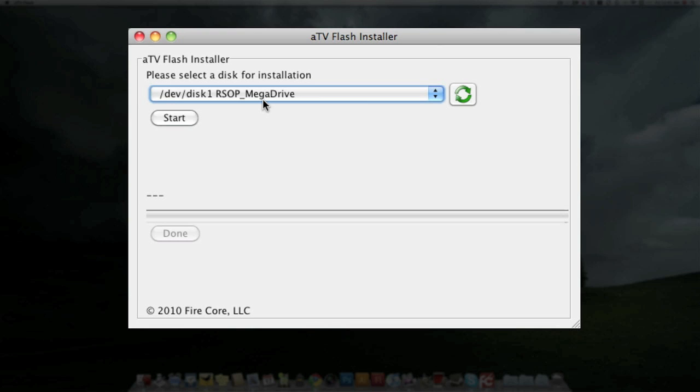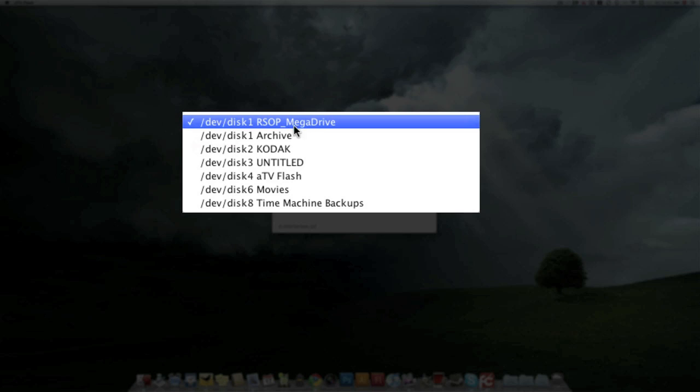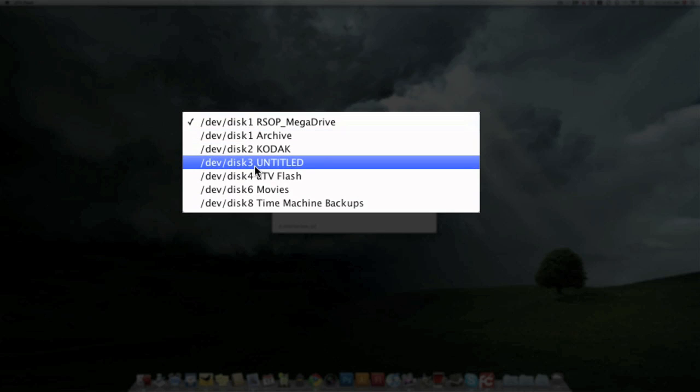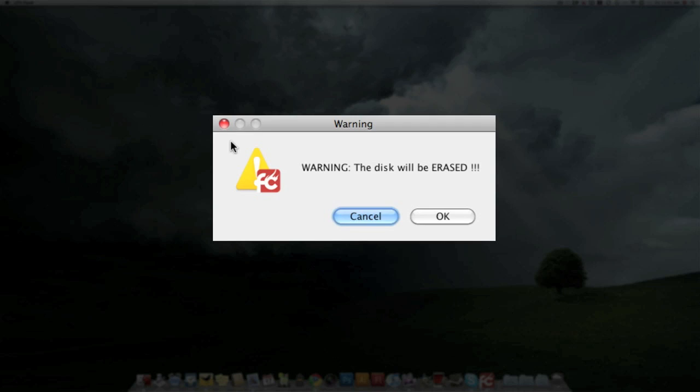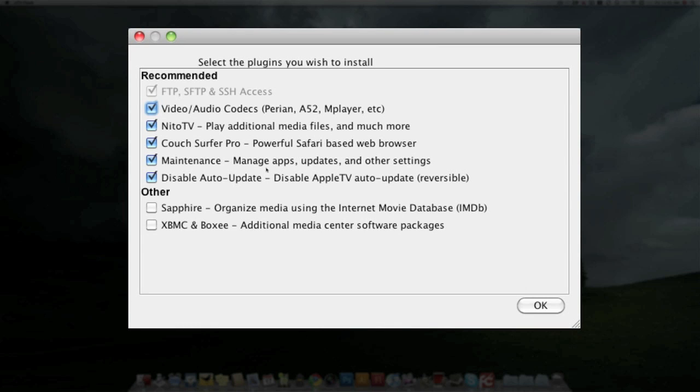Now from here, you want to insert your USB, which is more than 256 megabytes, and find it. Mine is called Untitled Disk 3, so you want to know which one you're actually finding. Just choose that, and then hit Start. You just want to make sure that everything on that USB will be erased and partitioned as a Mac OS, I believe, with aTV Flash on there.